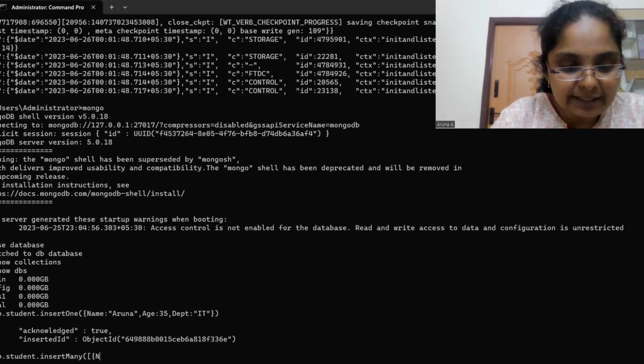Inside the curly braces, I already created the field, that is the name. It is in double quotes. If there is a spelling mistake, you have to give it correctly, otherwise it will show some error. So I'm going to give the name.